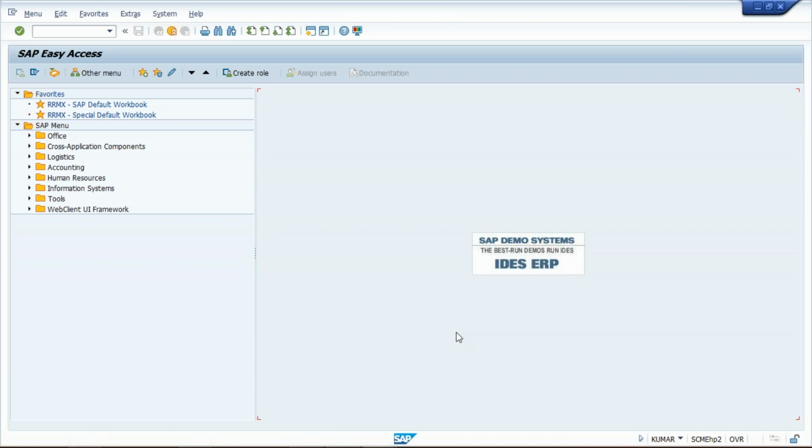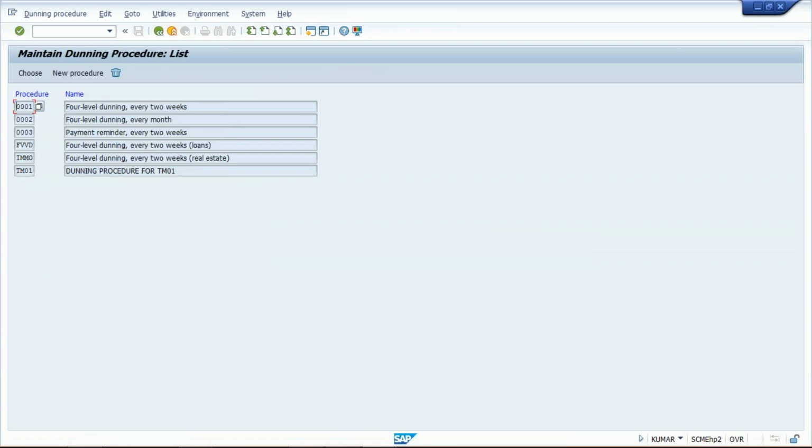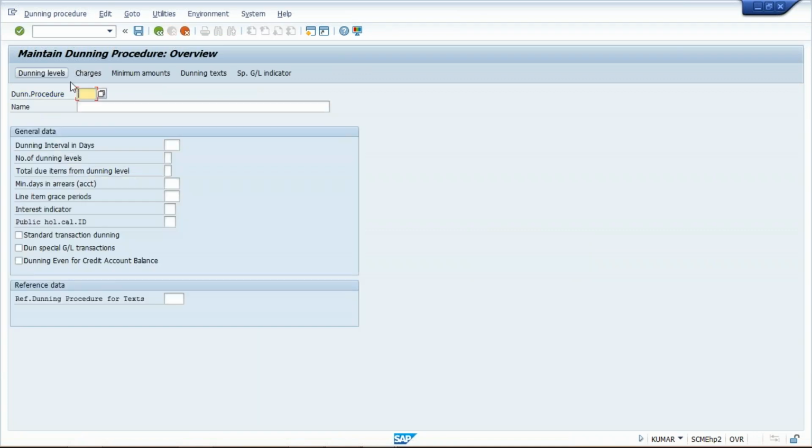Now we'll define the dunning procedure. First of all, we have to define a particular dunning procedure. Type /n FBMP, FBMP is the transaction code. Press enter. Now here click on new procedure. First of all, we'll give a 4-digit code and then a description.